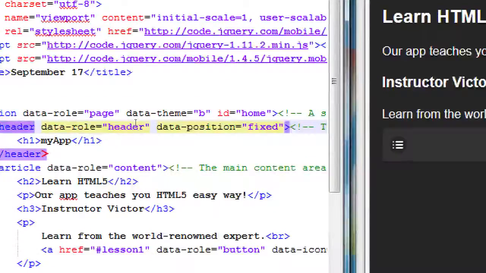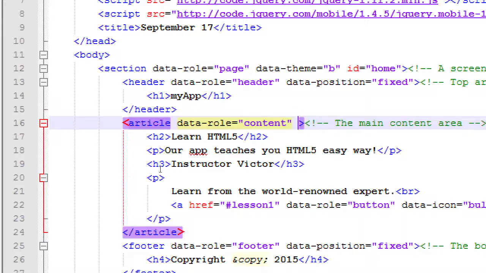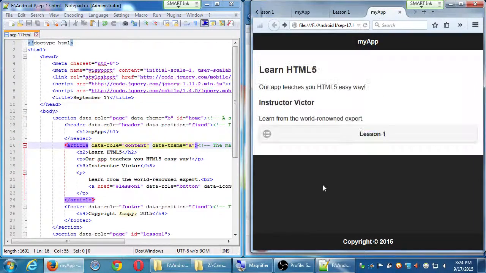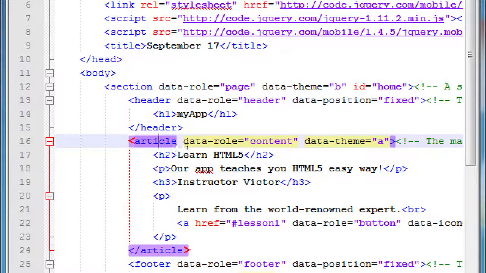Let me just confirm, we should be able to specify article data theme A. We should be able to apply a theme per section. Yeah, there we go. So I could mix and match. In article, I gave that data theme A, the default, so I overrode that color, that design. So now what's inside of the content section inherited the A theme again. It looks kind of weird, but I'm just showing you that we can mix and match.